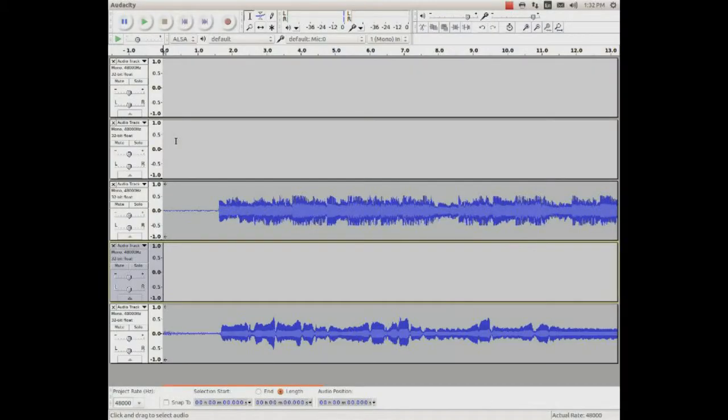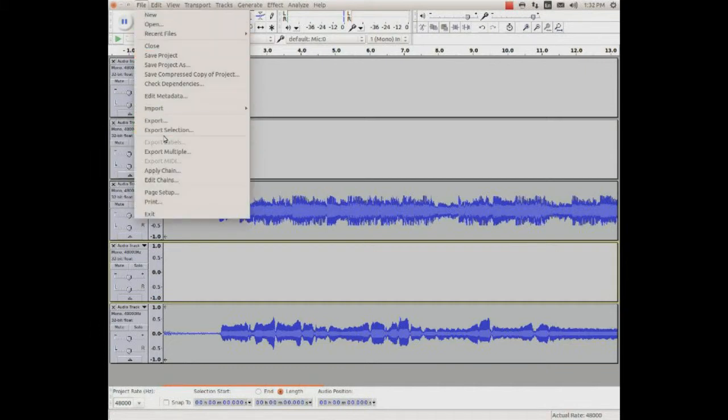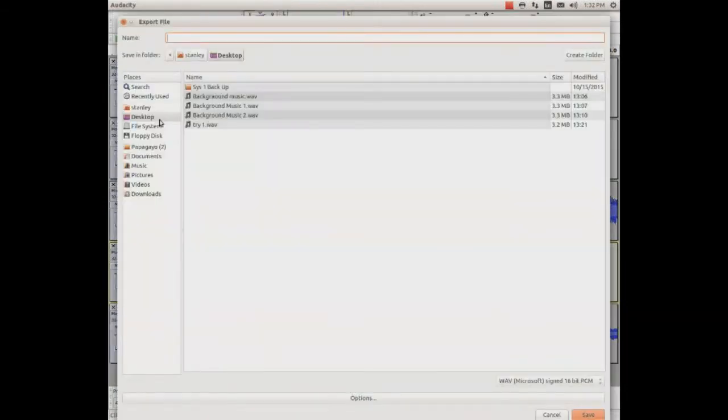All right, now to select my tracks, I hold the shift key down and then mouse over it. And now I'm going to export. I'm going to export this as background sound to my desktop as a WAV 16-bit file.